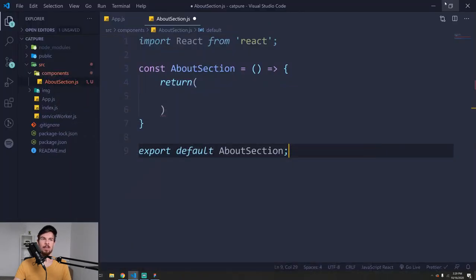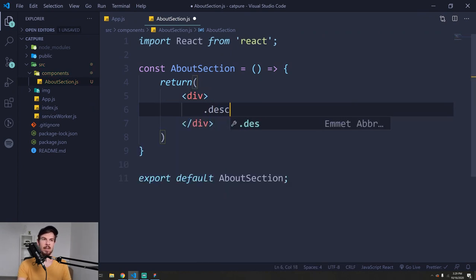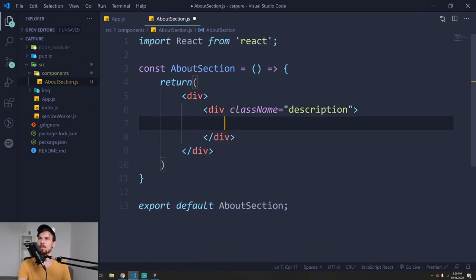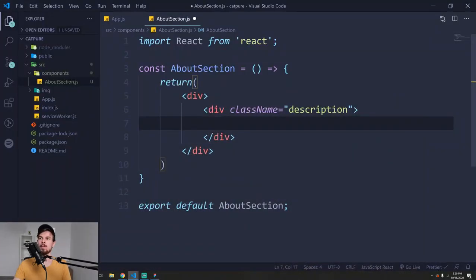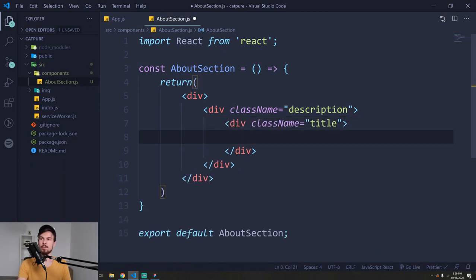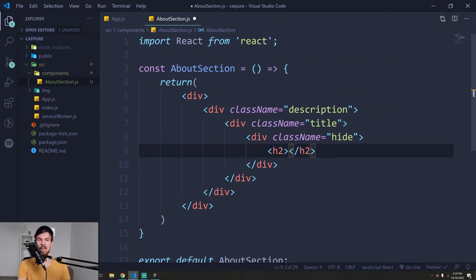Okay, so first of all, I'm going to go here. I'm going to create a simple div like that. And in here, I'm going to have a description div. So this description div basically is this part right here. So what we're going to do is add a title like that. Now, I'm going to add another div called hide like that. And in here, I have an h2 that says we work to make like that.